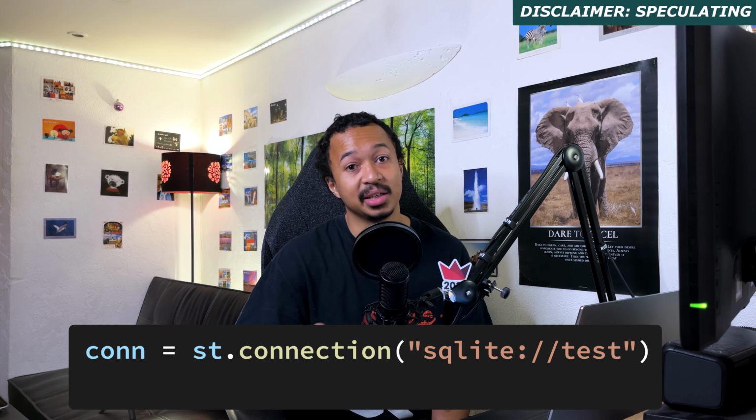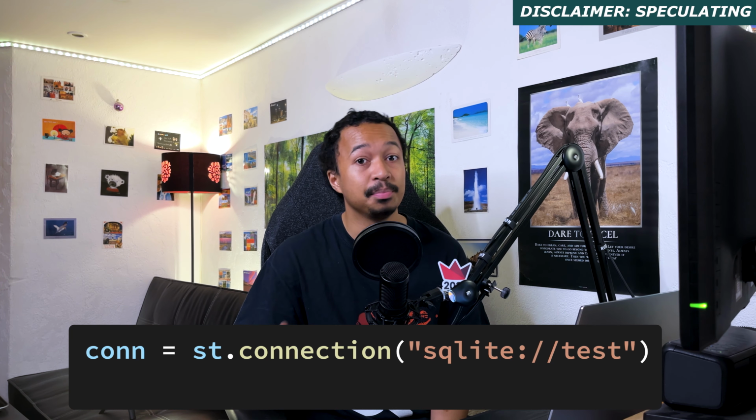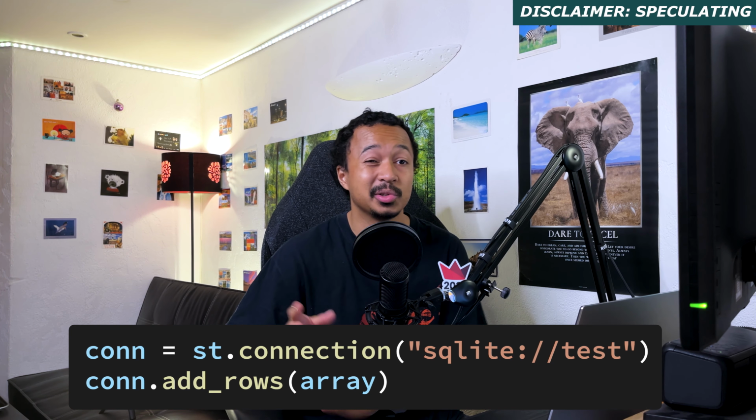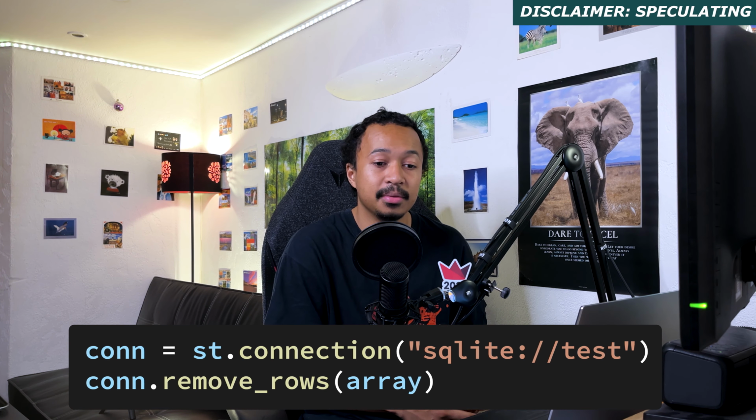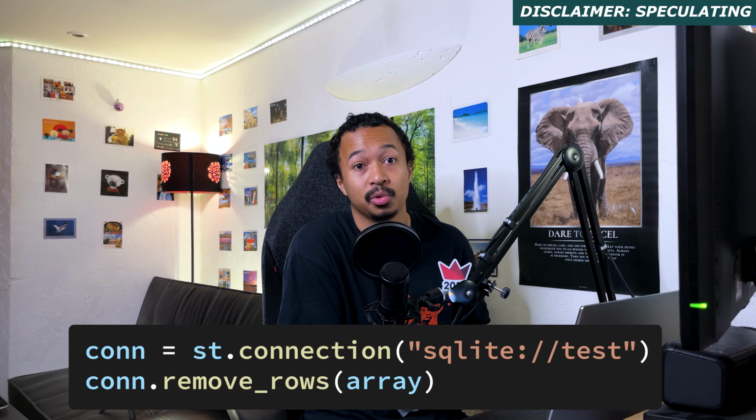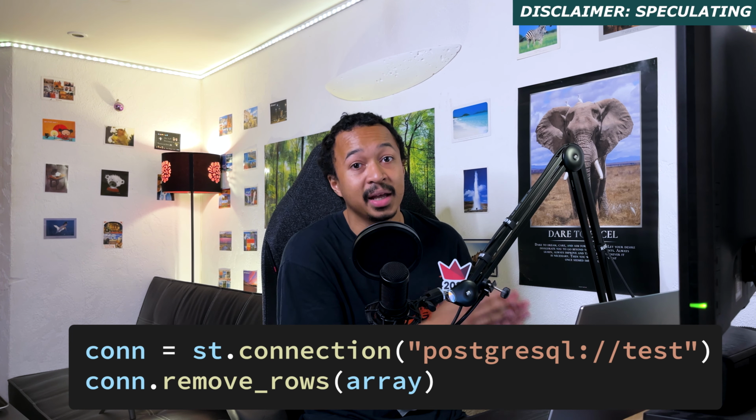All the code to execute queries will go through a simple API like add rows, update rows, or remove rows, because this is common in Streamlit. And the way to connect to the database will only differ by the URL scheme.